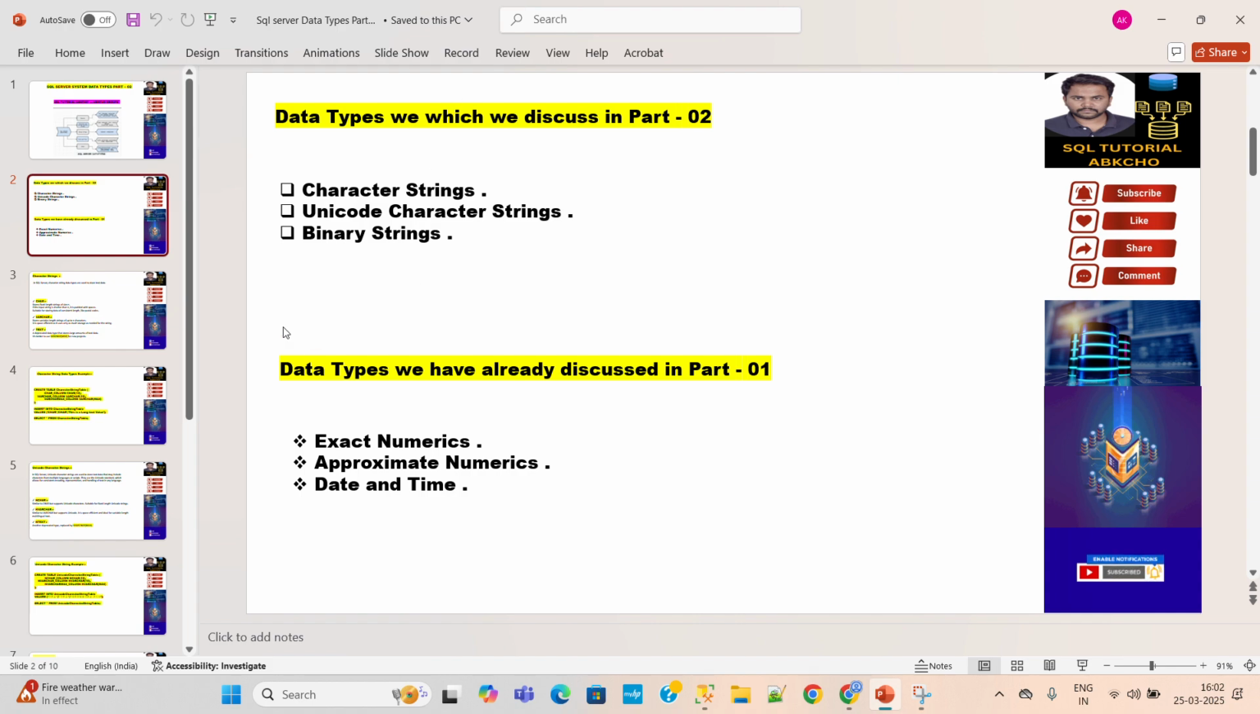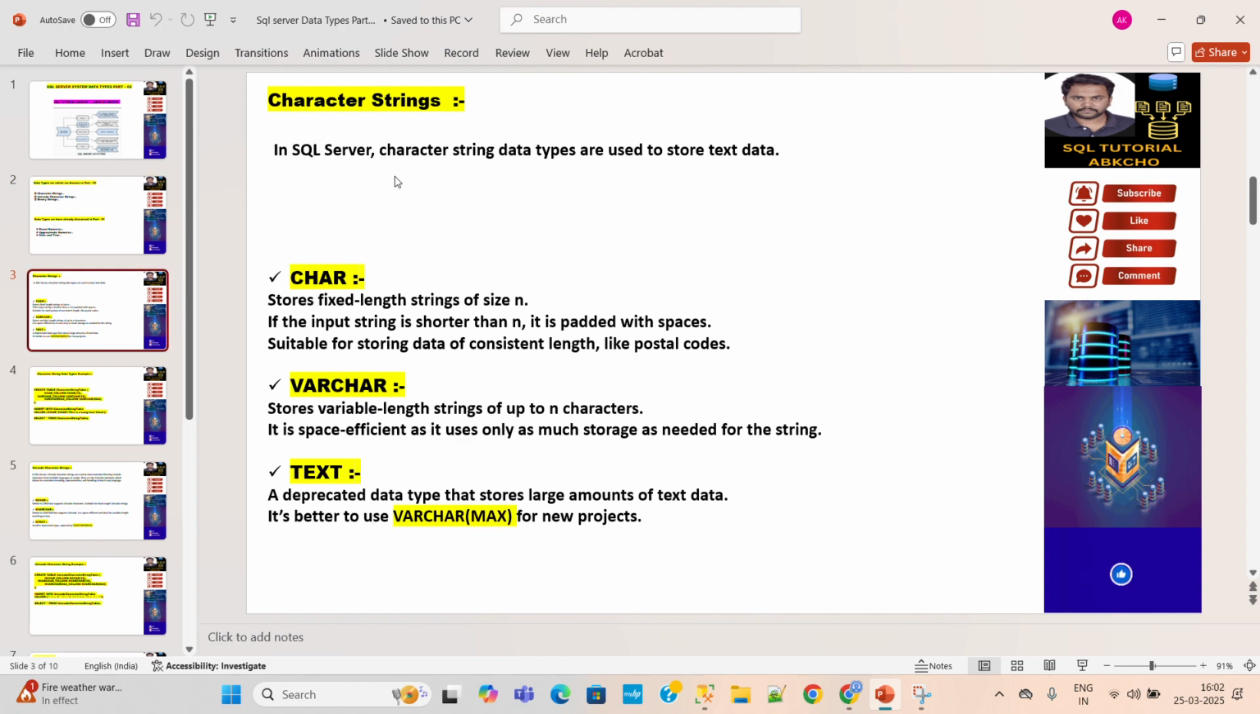Now move on with our first data type, that is character string. So what is character string going to do? In SQL Server, character string data types are used to store text or character data. Basically we have three kinds of character strings: first is char, then varchar and then text. So what will char do?